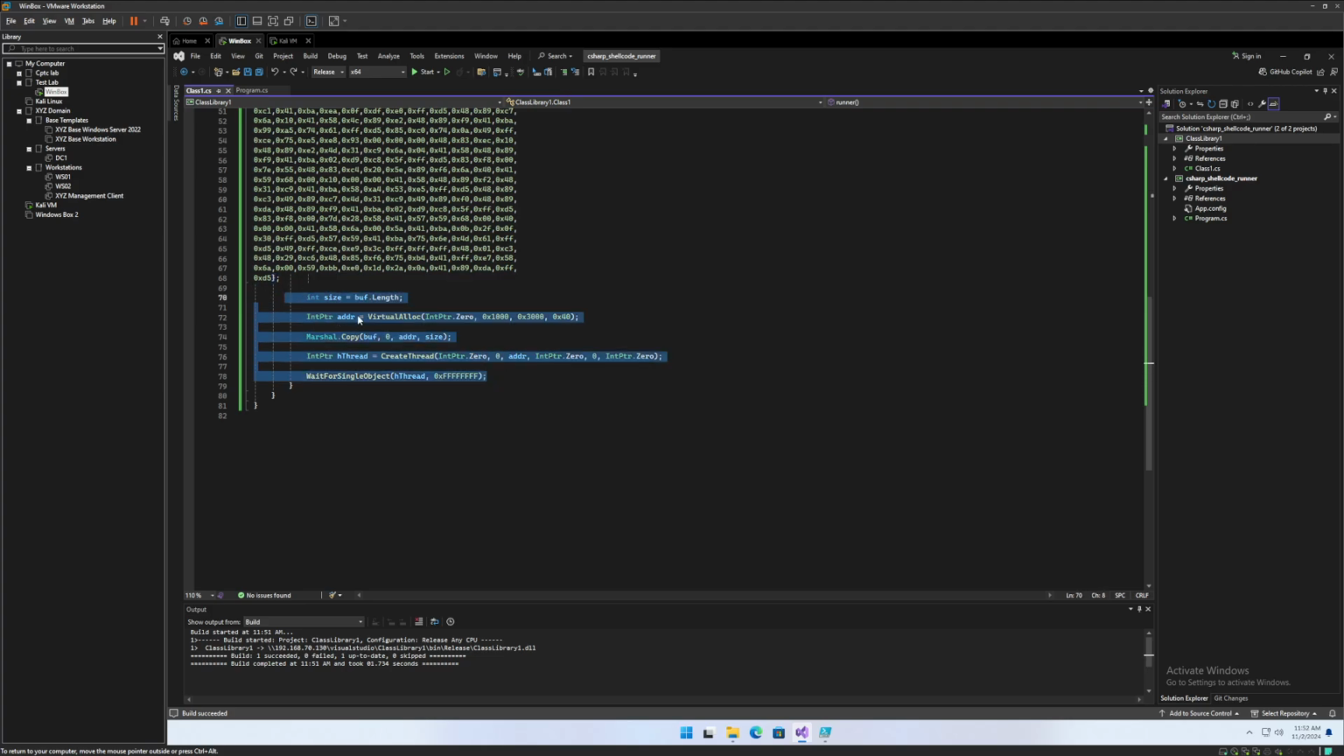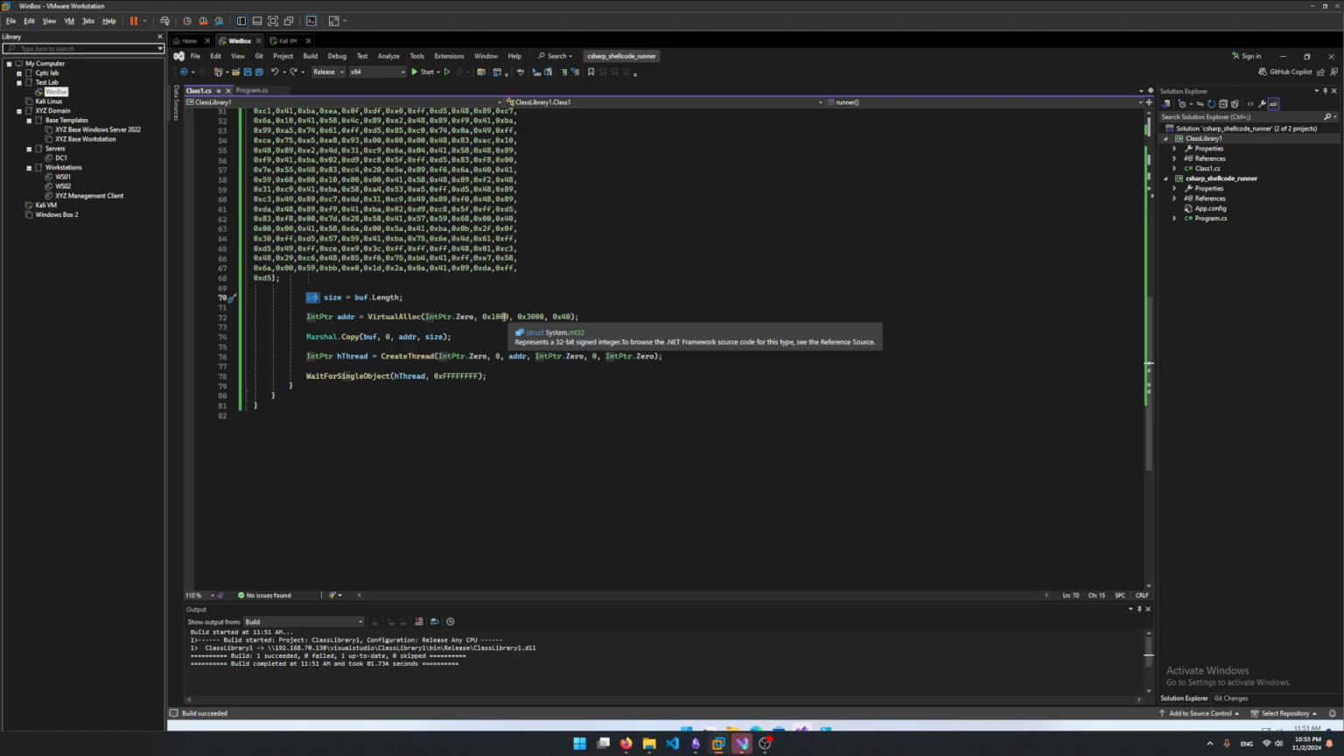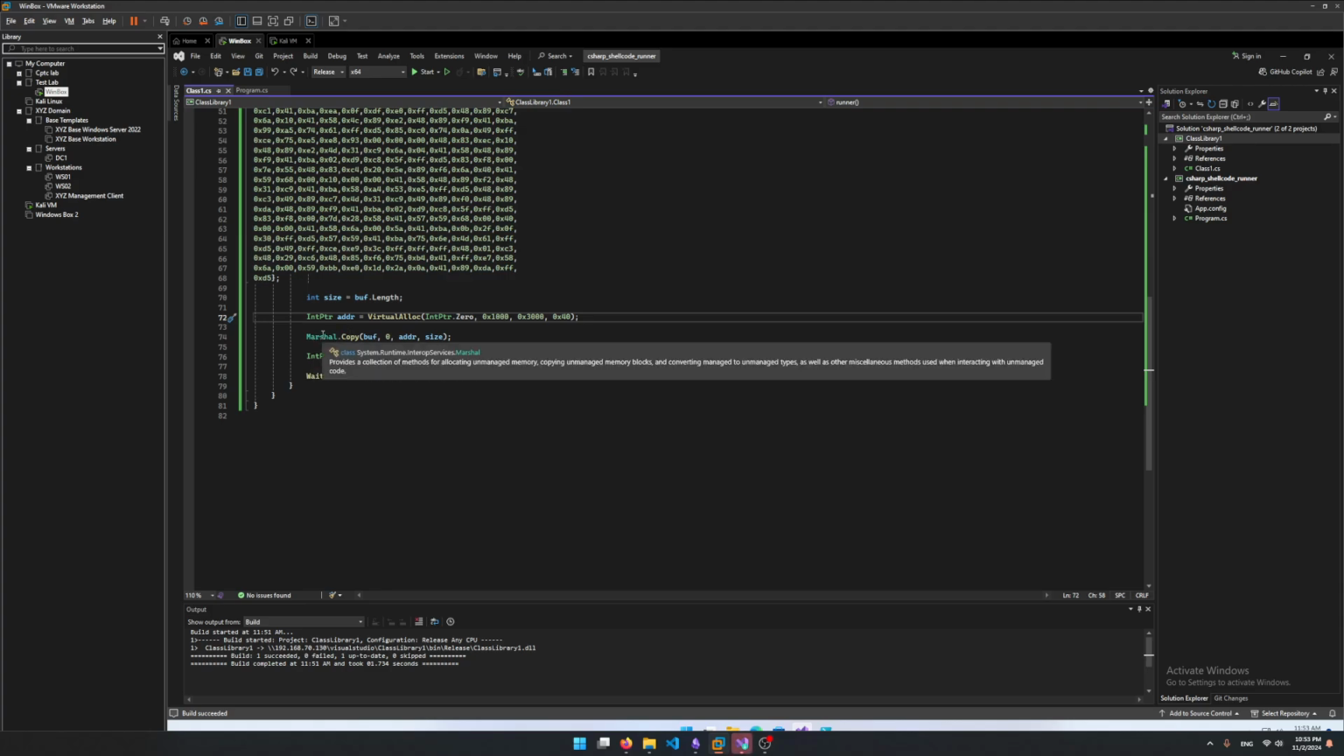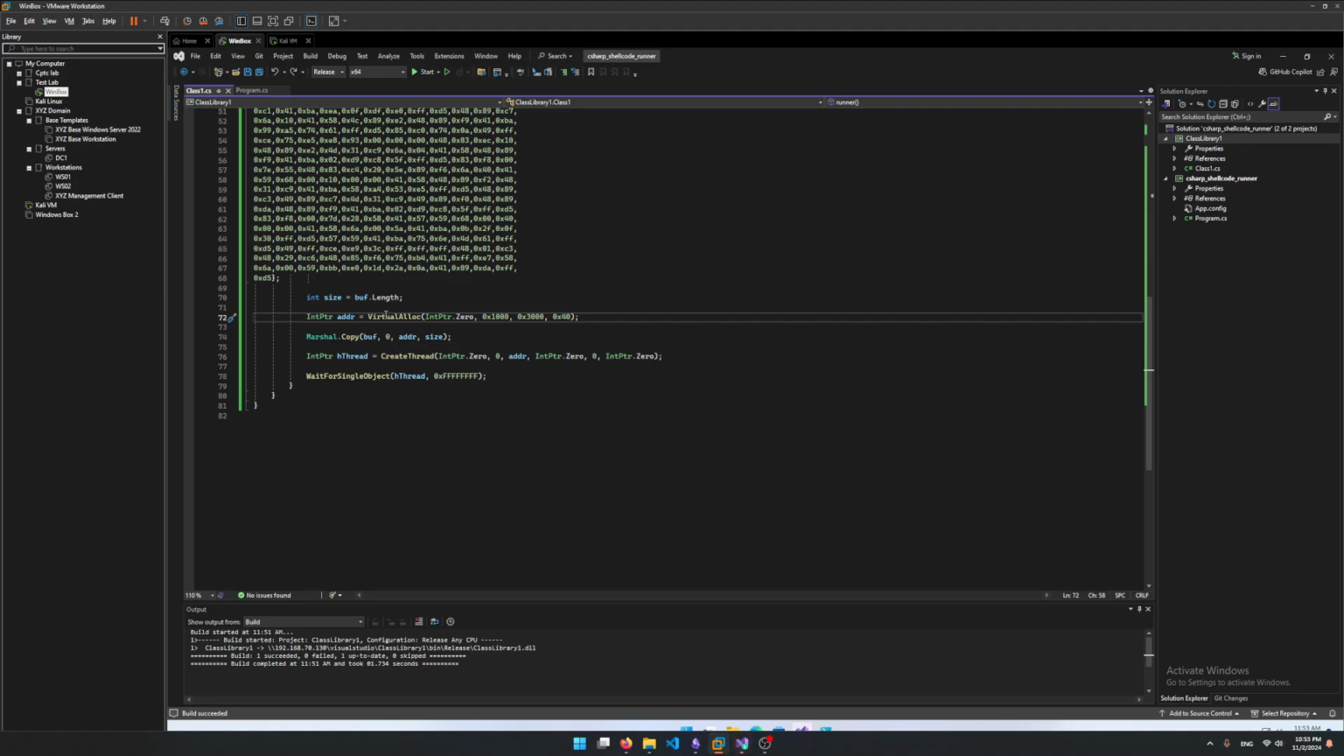And then this is a typical usage where we use VirtualAlloc to create enough space. This is the size here, just enough space, and we make sure that it is executable memory, and set up a bunch of other permissions as well. And then we use Marshal.Copy from the interop services to copy the buffer, our shellcode, into the address returned by VirtualAlloc, and we copy as much as the size of the buffer.